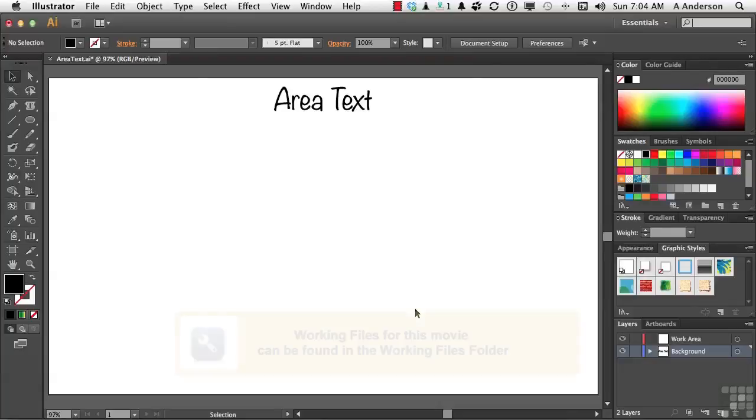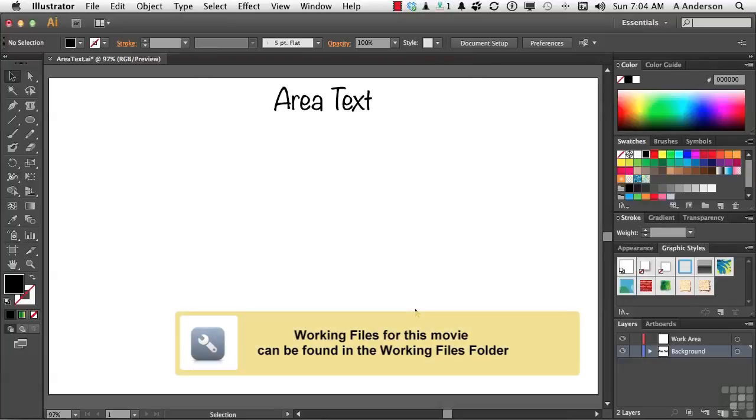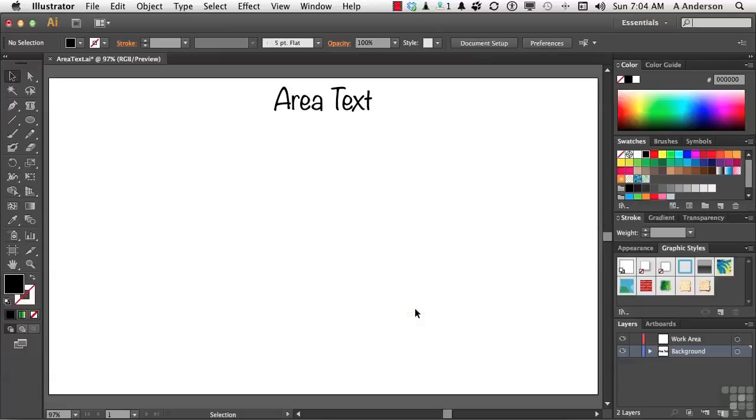In this lesson, I would be pleased as punch, not that I understand why punch has anything to do with being pleased, if you would open up areatext.ai. It's in your exercise file. Now, there isn't anything in it. You say, well, I'll just open up a blank document.